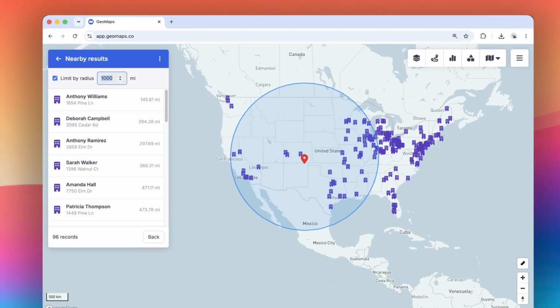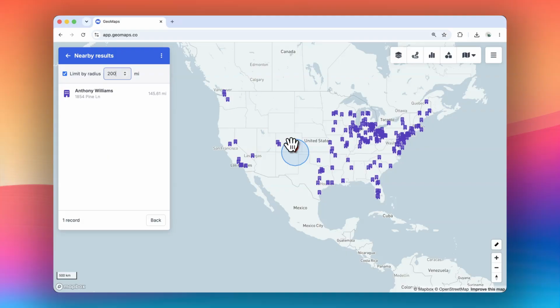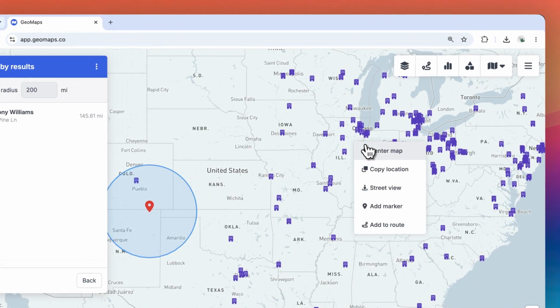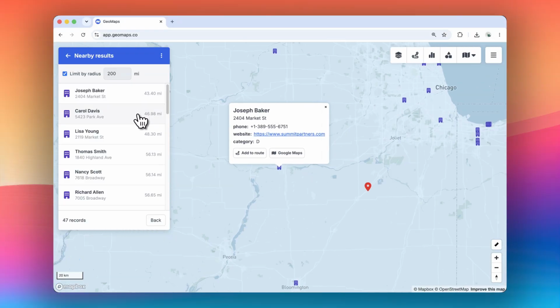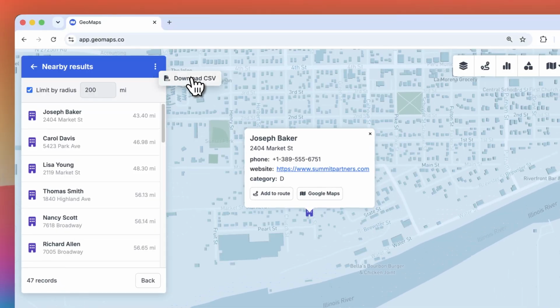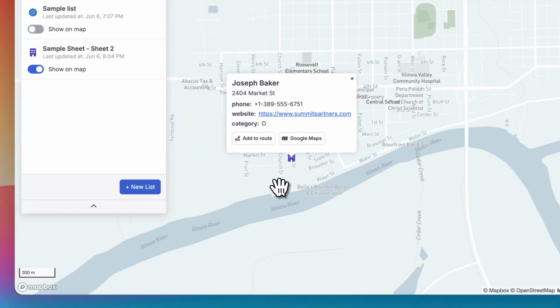Let's change it to something smaller, for example, 200 miles, and then center the map, let's say here. As you can see, the results automatically update as you change the base location. You can download the filtered results as a CSV file.